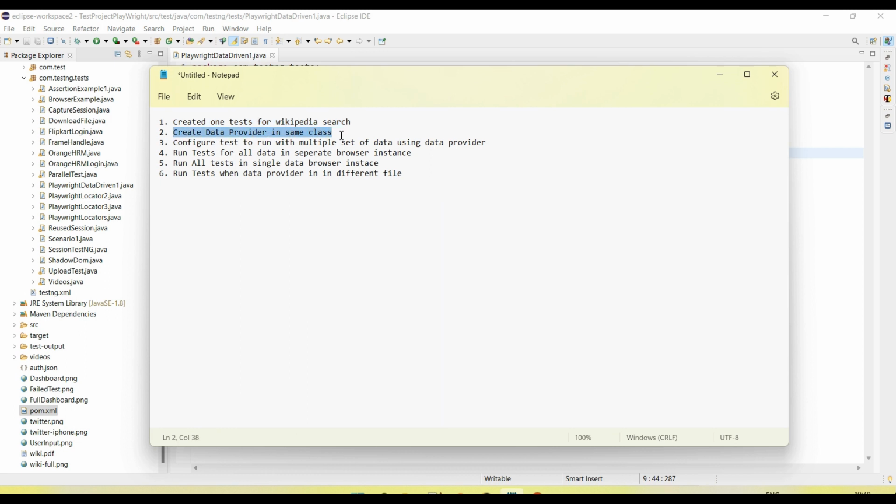I will create a data provider in the same class with multiple sets of data. Then I will configure how we run the test with multiple sets of data by using the data provider. I will execute the test, and it will run in a separate browser for each data: it will launch the browser, run the test, and close. After that, I will run a single test. I will run all the tests on a single browser instance.